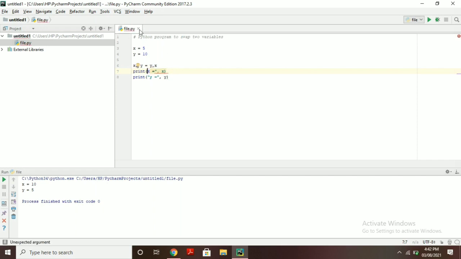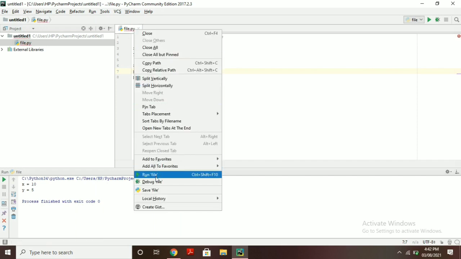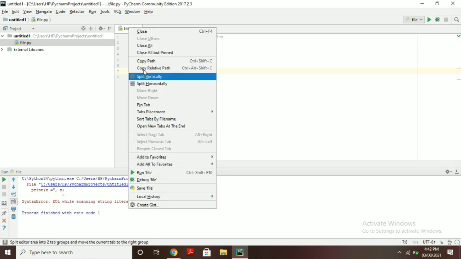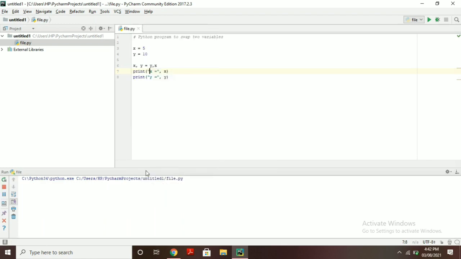If I make such errors, it will show me errors because Python is a very case sensitive language. It will show an error here also. So it is a case sensitive language, and you have to make sure whenever you are writing the code, you write it properly.